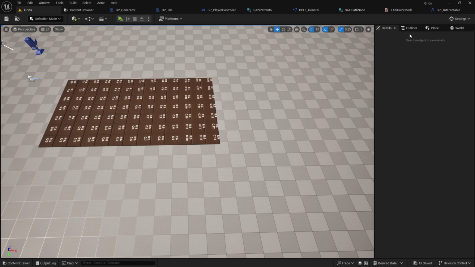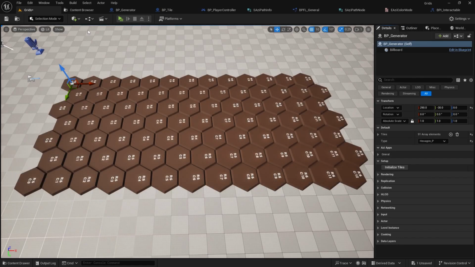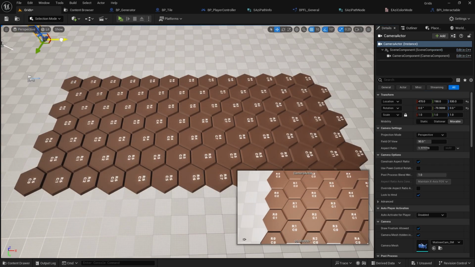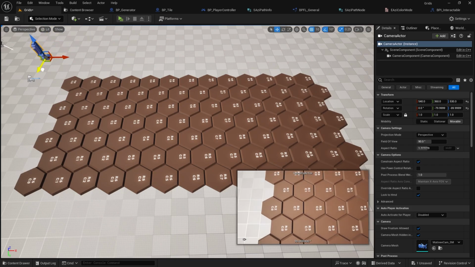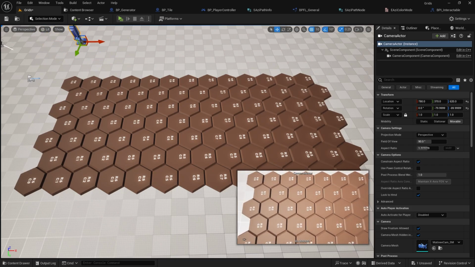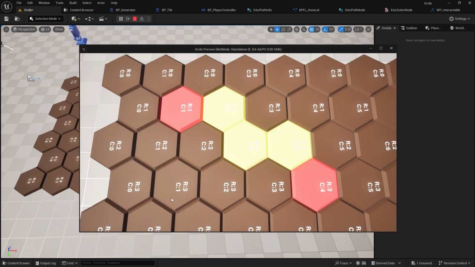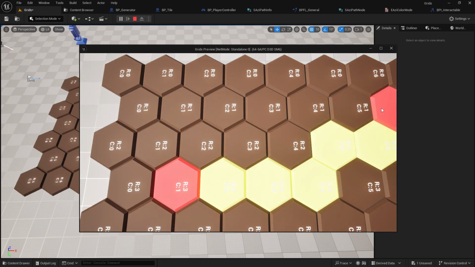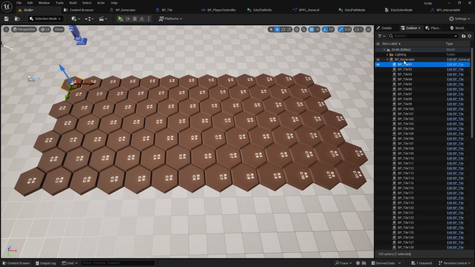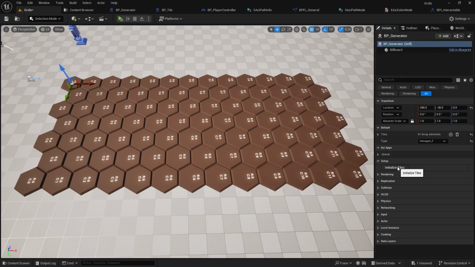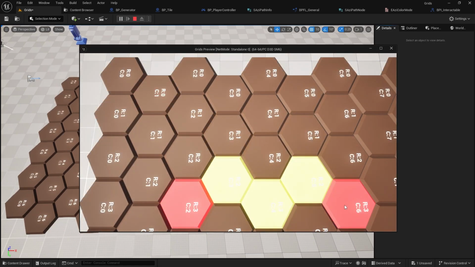Let's change the tiles to the pointy top hexagon to see how it works. Let me quickly adjust the camera. And there we go, it works perfectly. And for the last test, let's change the grid to the flat top hexagon. This is also working as expected.